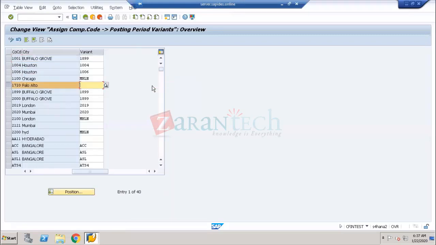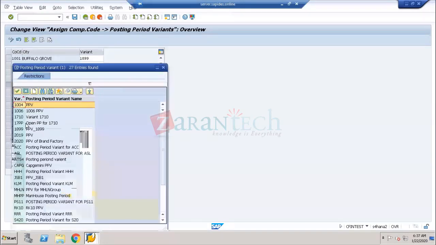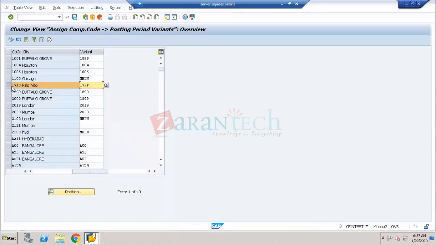I'm assigning the variant to my company code, which is 1710. What is the variant you have created? If you remember, you can type it here, 17 pp. Okay, it is available. But if you don't remember, you can also go to the search help and find that 17 pp is your variant. So now I have given the relationship between this company code and this variant.